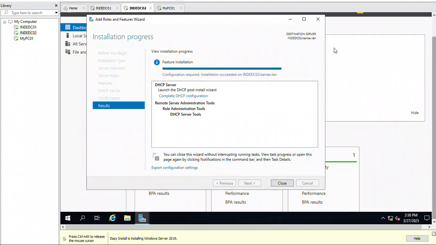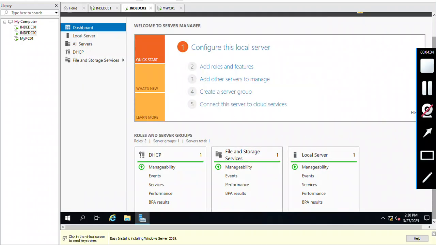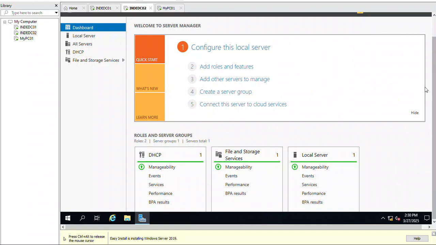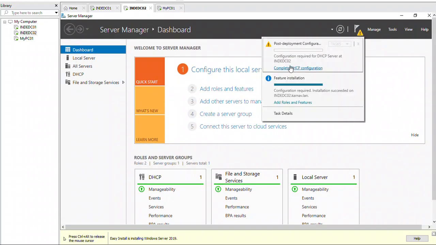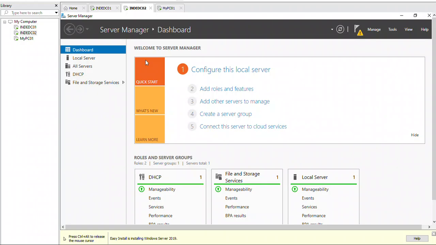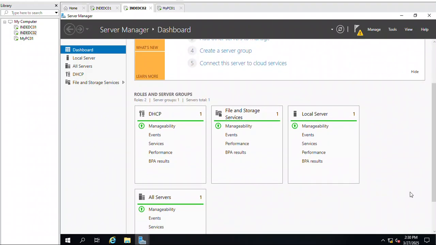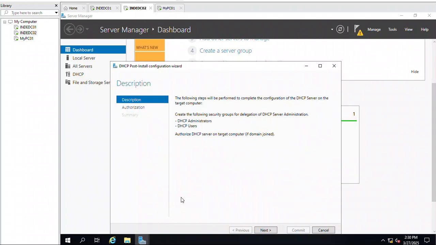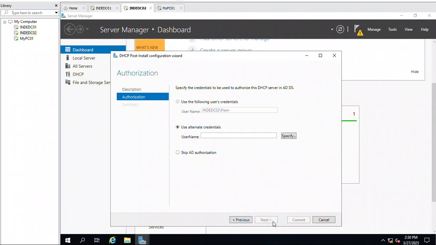So either you can just select this, complete this DHCP configuration. If you cancel this by mistake, no problem. You can come here, the notification area, complete DHCP configuration. Now go to next.